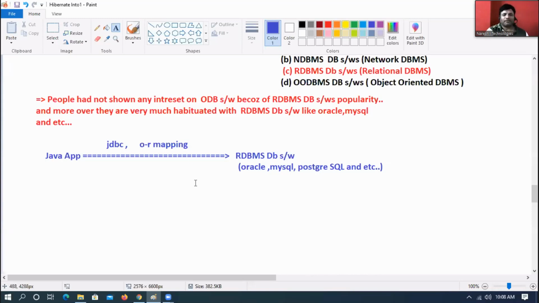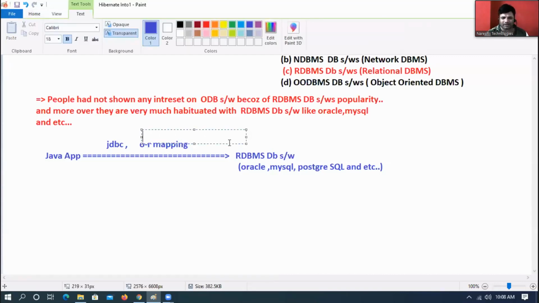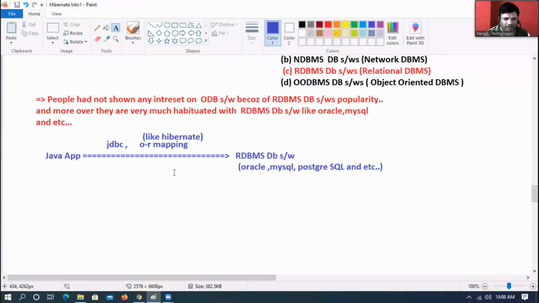Our Hibernate code is nothing but OR mapping, Ra Babu. Not only Hibernate, we have a lot of options to develop OR mapping persistence logic, that is, object relational persistence logic. For the time being, Hibernate style of persistence logic comes under OR mapping. But right now we are not bothered about it.